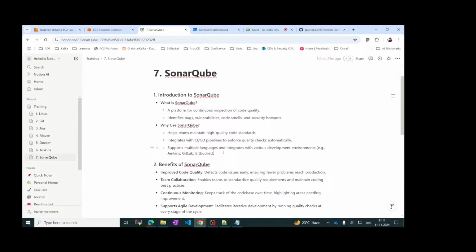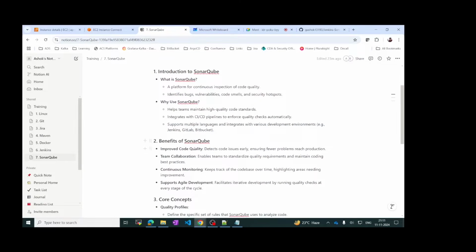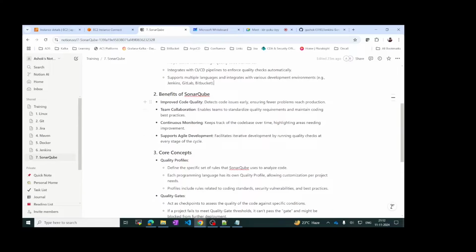So it supports multiple languages. For example, in case you have an application in Java, it will support C Sharp, C++, C, Python, whatever language it is. For each one, it will have rules. So based on those rules, it will work. And what are the benefits of Sonarqube? Improved code quality and team collaboration. In case there are some code issues, then we can contact multiple teams and work together so that we will have good collaboration. And then it also helps in continuous monitoring. In case of any issues, it will be monitoring those issues, and it will be sending the reports.